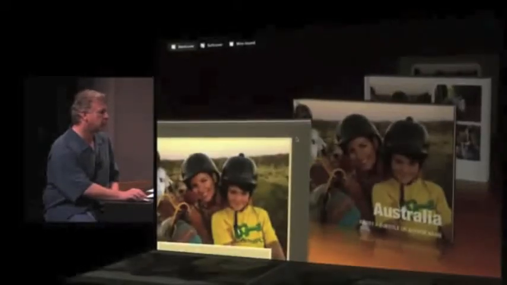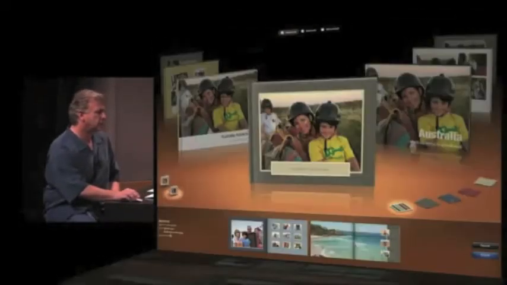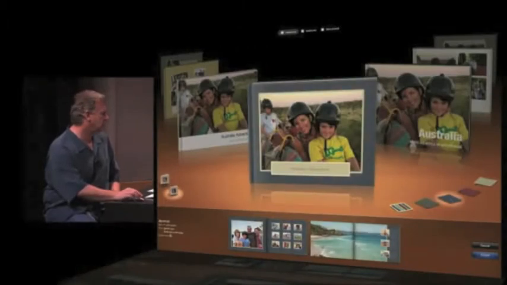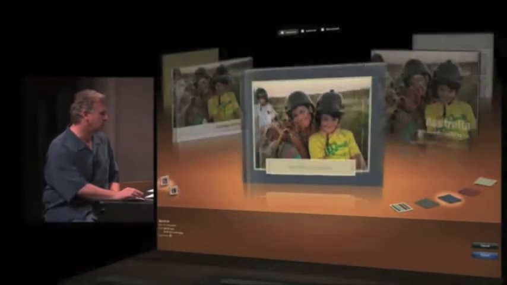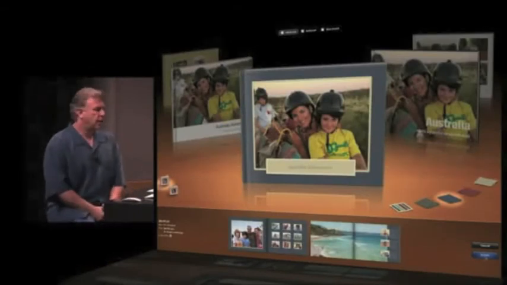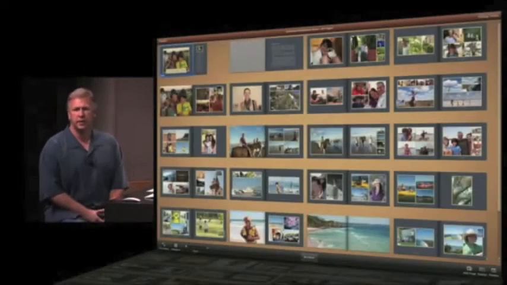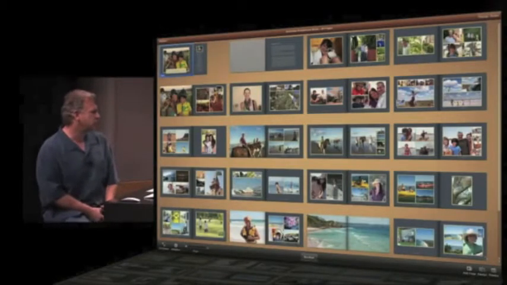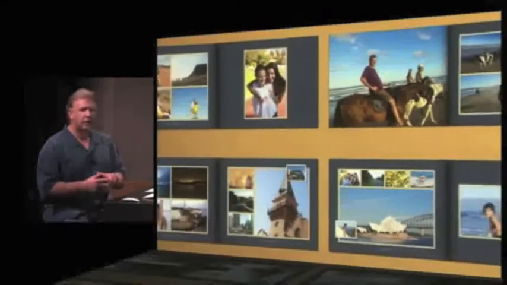Let's pick this journal theme. I'll select a color for the book. And I can choose what size. Let's make this an extra large book. And that's it. Now when I click Create, iPhoto has made that book for me. It's all right here in this beautiful full screen view. And I can go in and edit it.